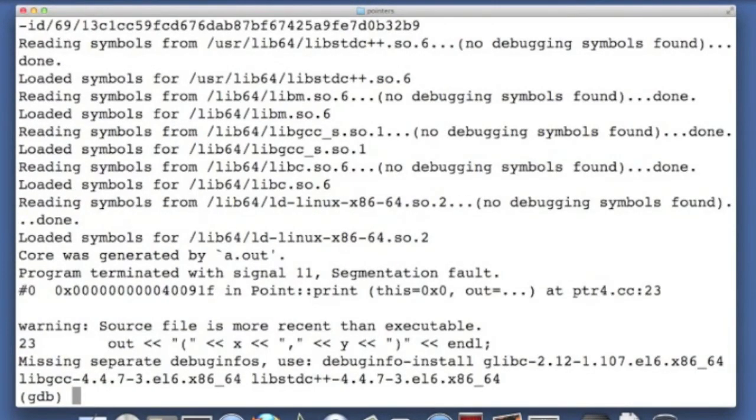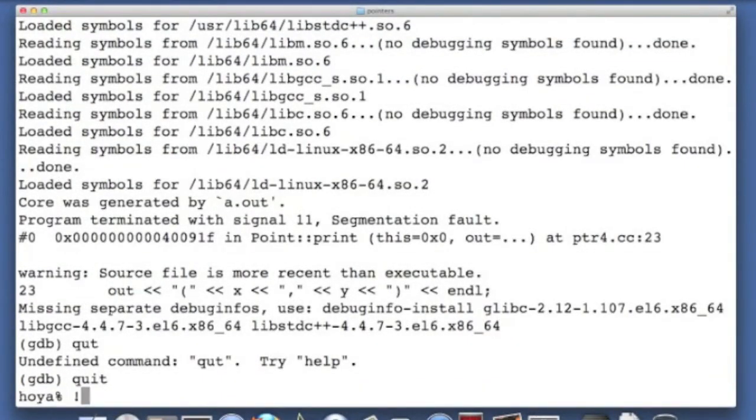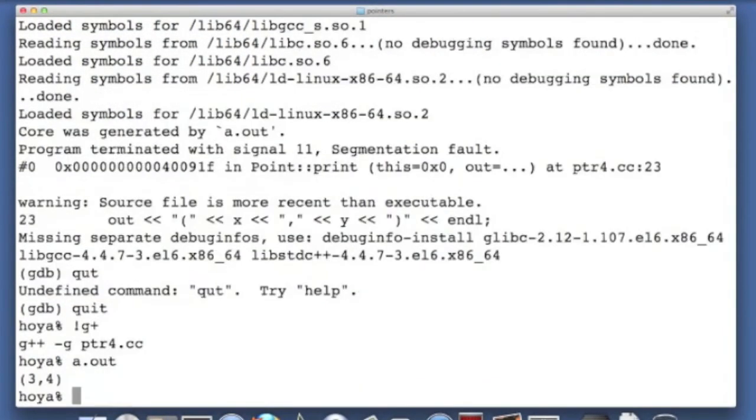So now if I compile this and I run it again, you see that it has proper execution. So a dangling pointer is just where you have a pointer that should be pointing to something, but it's actually not. And when you try to call a method on a dangling pointer, you're going to get a core dump.